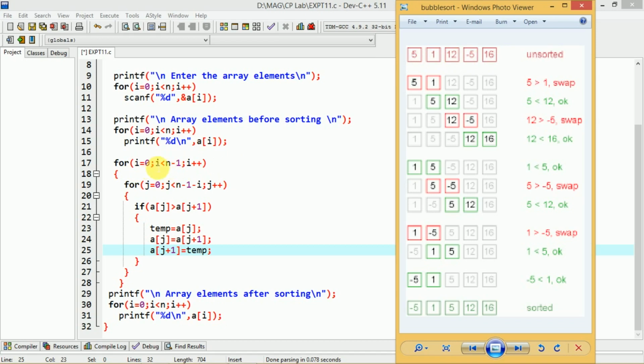When i becomes 4, the condition becomes false. So that's why the loop is going to execute how many times? 4 times. This is the first time, this is the second time, this is the third time, and this is the fourth time. So this is when i equals 0, this is when i equals 1, this is when i equals 2, this is when i equals 3.